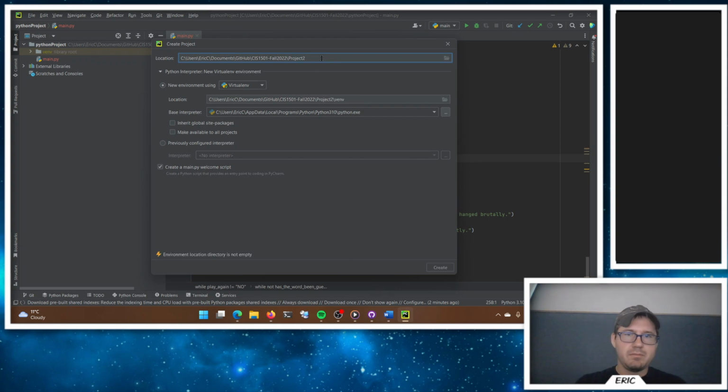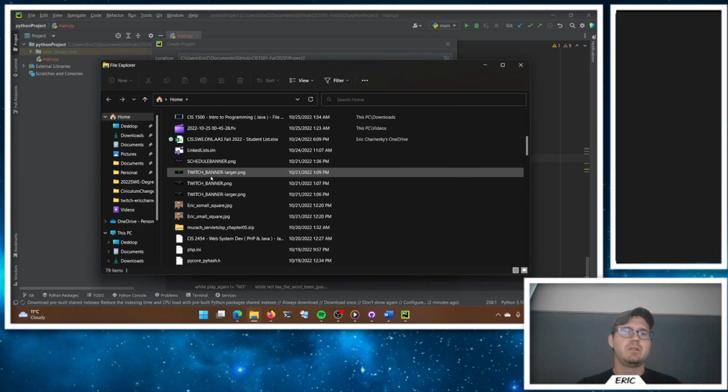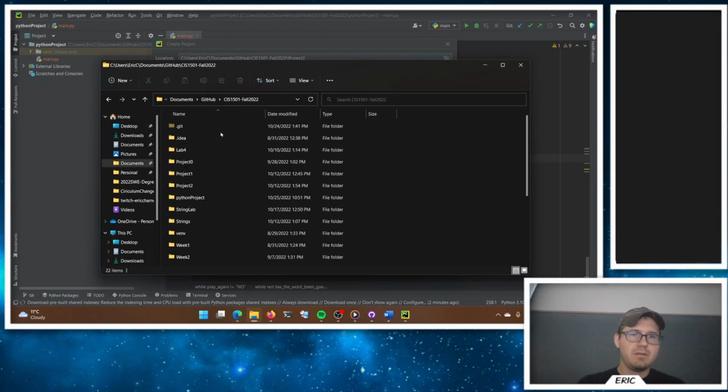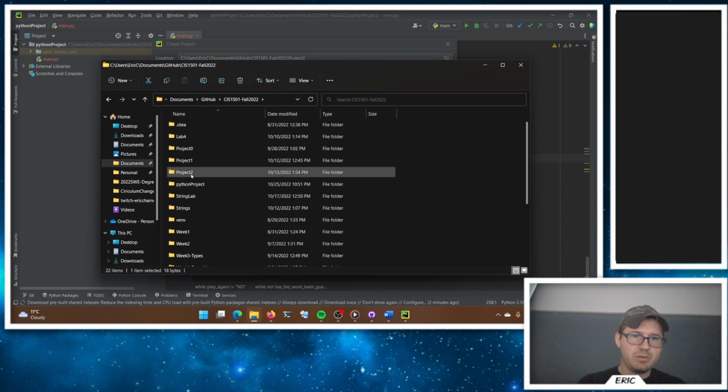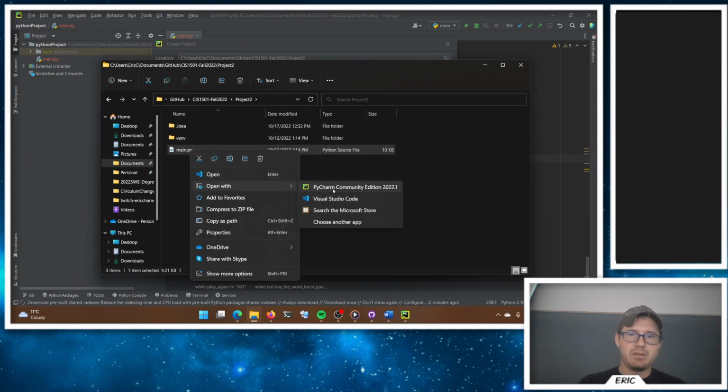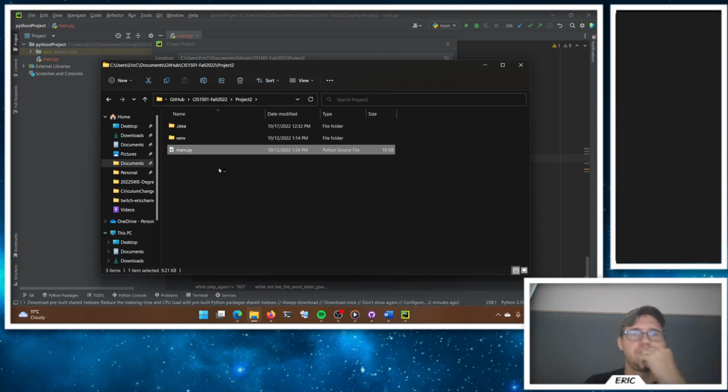Do I already have something called project 2? What do I already have that's called project 2? I don't think I did that. All project 2. What's in here? I'm sure I'll open with PyCharm. What's in my project 2 right now? Real confused.